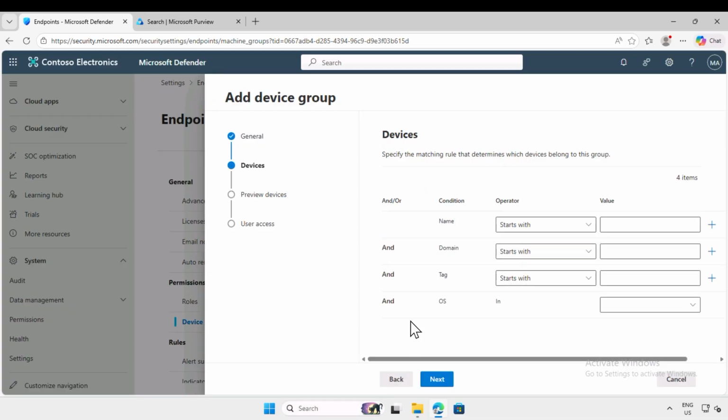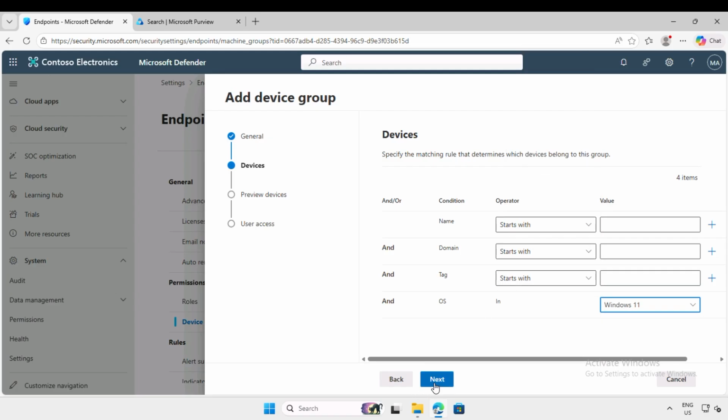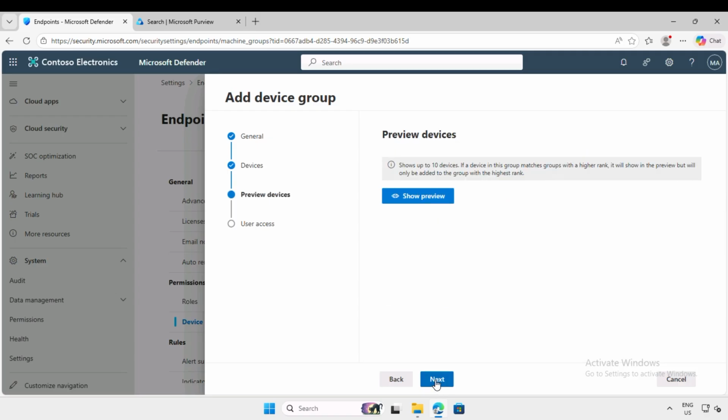Next, which devices should be part of that group? Let's keep it simple. We're going to select all of our Windows 11 devices. Select OS, Windows 11. Next, we can preview which devices would be in that group. There's only one. That's the device we onboarded earlier in this demo. That's good. Base 23B.